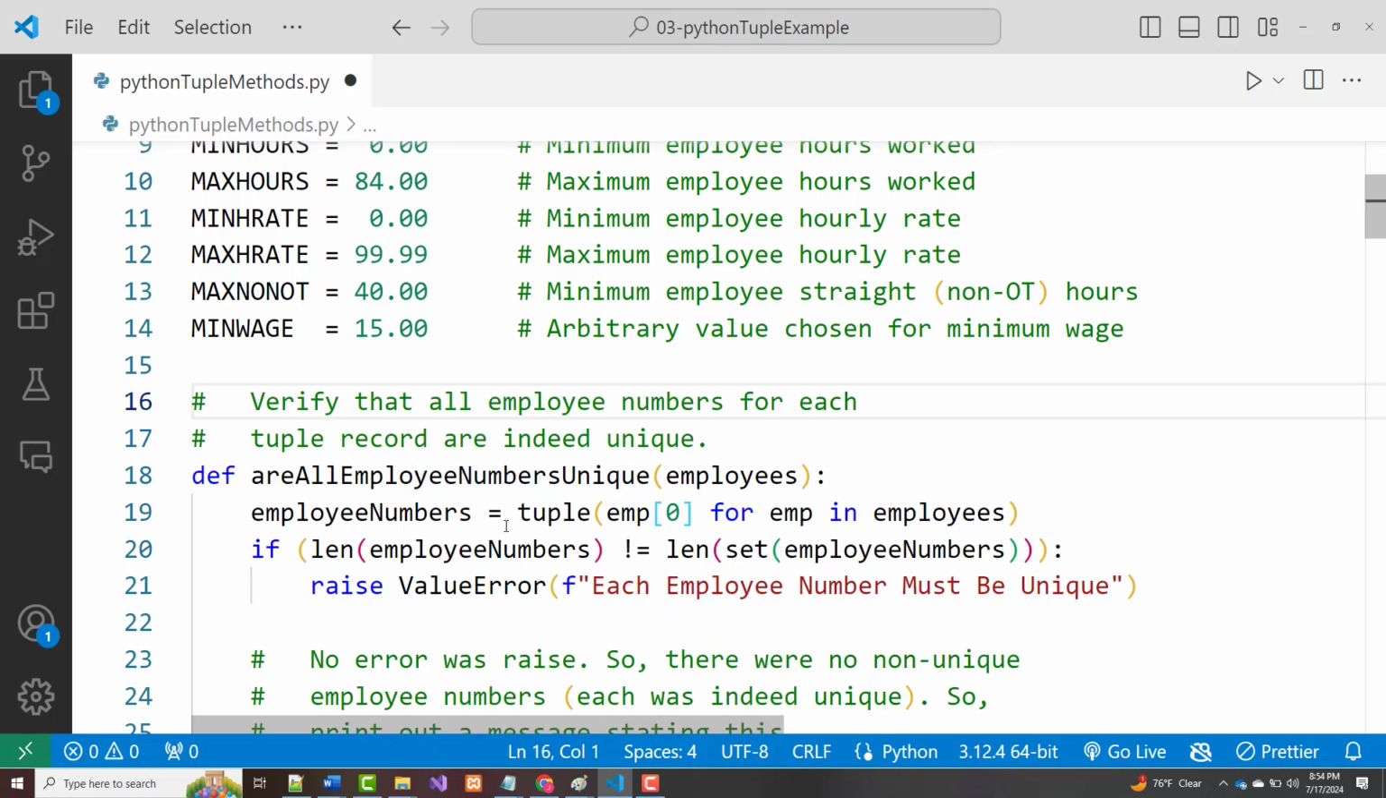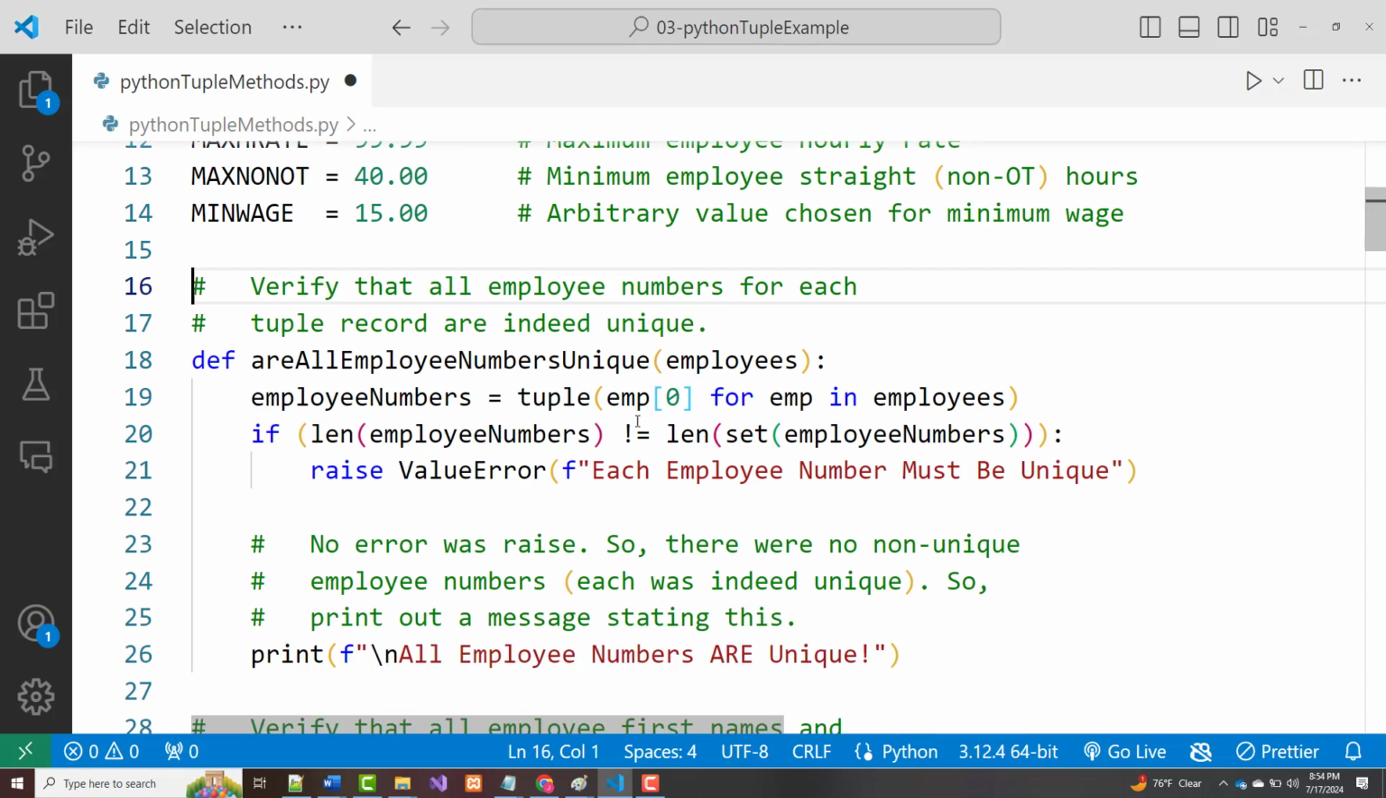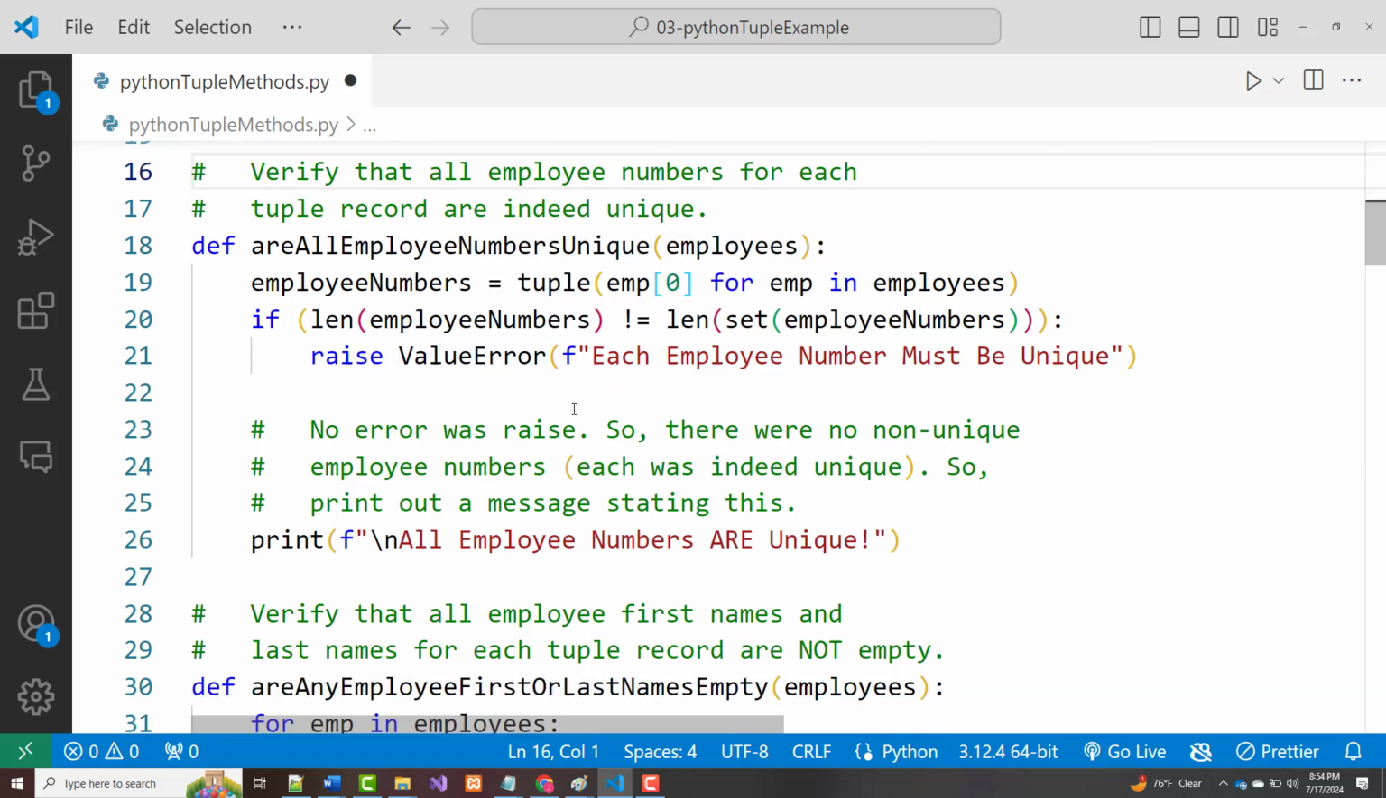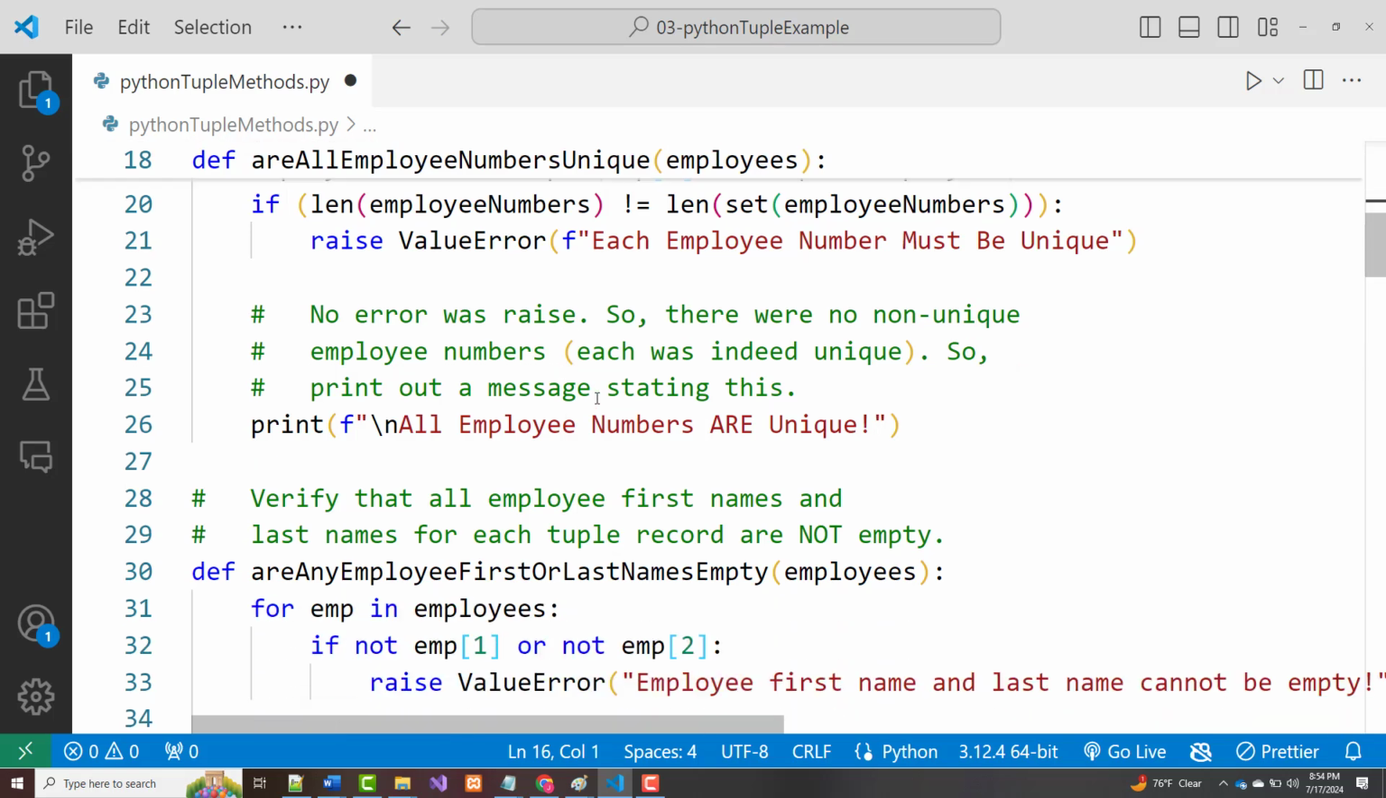I put comments in front of each one of these. Again, this was going through a for loop. It was going through every record, checking every record against every other record to make sure that each employee number was unique. All right, if we got down to here, which we did, it checked and it didn't find any that are not unique. In other words, it found no matches. So all employee numbers are unique.